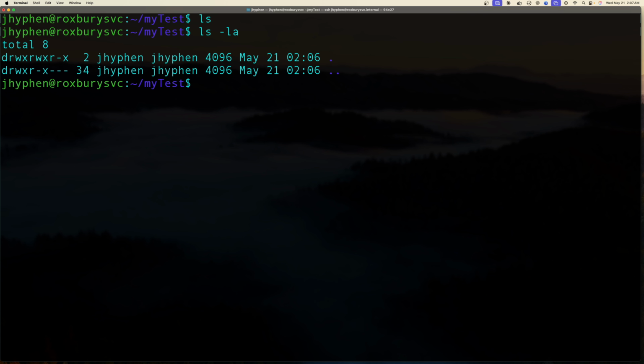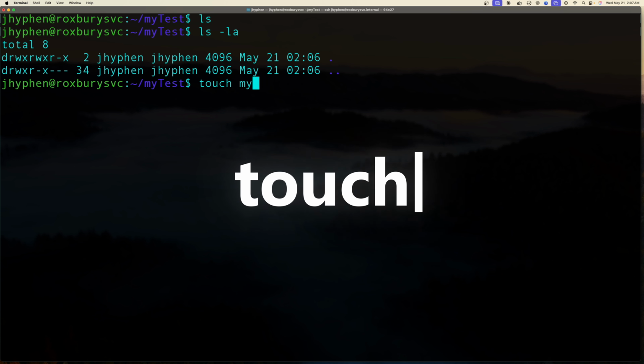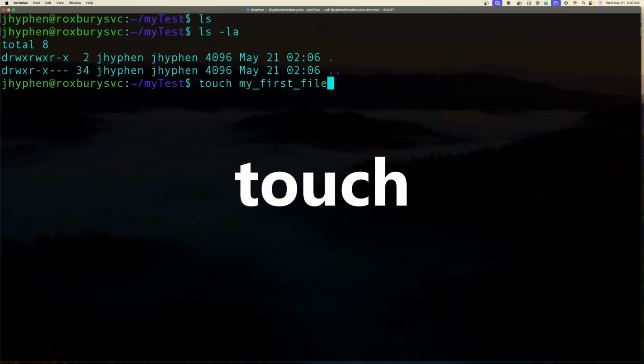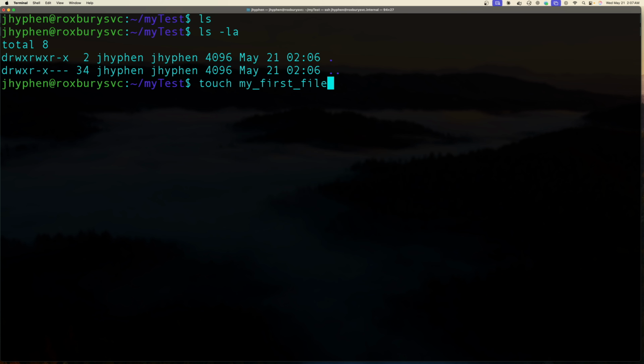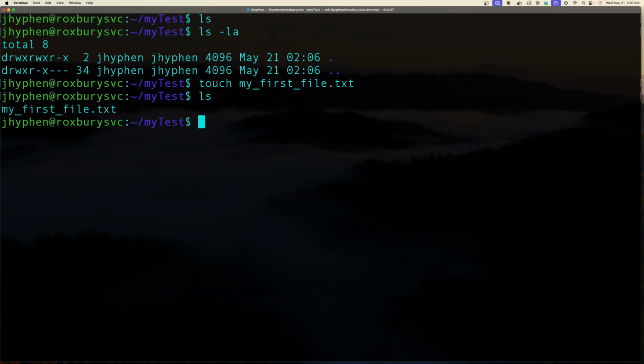So what we're gonna do is create an empty file. And to create an empty file, we could use touch. So we could do touch myfirstfile. You don't have to give it a suffix, but let's just do .txt, and that just means it's a text file. If we do ls, we have myfirstfile.txt.